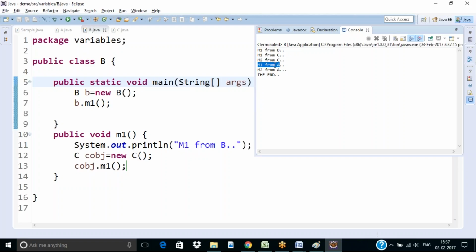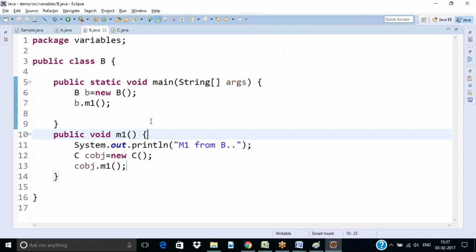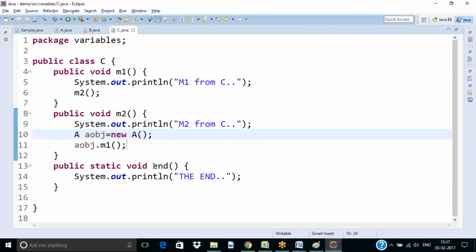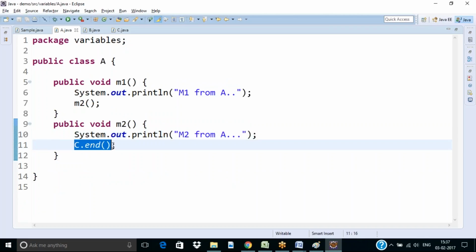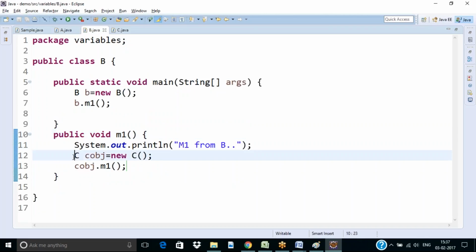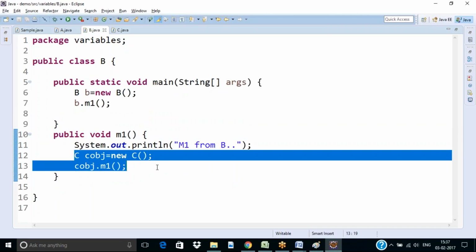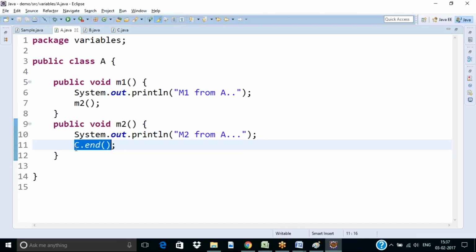And this M1 method from A class calls the same class M2 method. Then the M2 method called the end method. The end method is the end method of C class, and it is a static method. So that's why we're calling it in a static style. So this is the non-static style of calling a method by using an object, and the static style of calling a method is by using the class name.